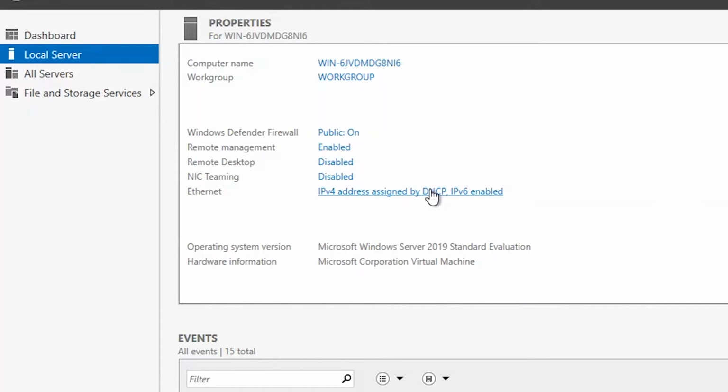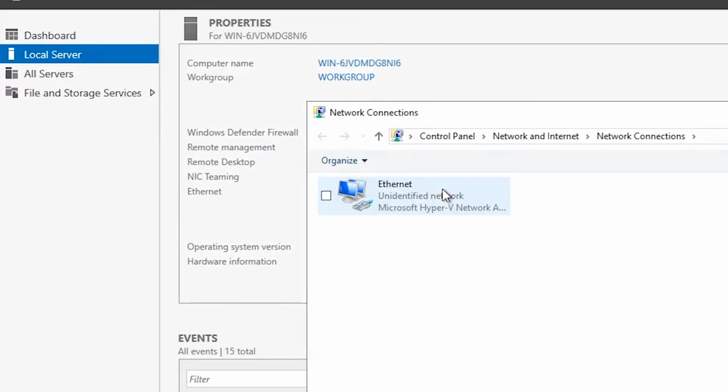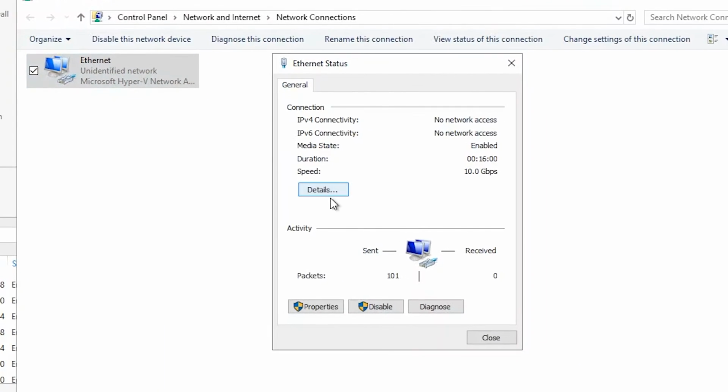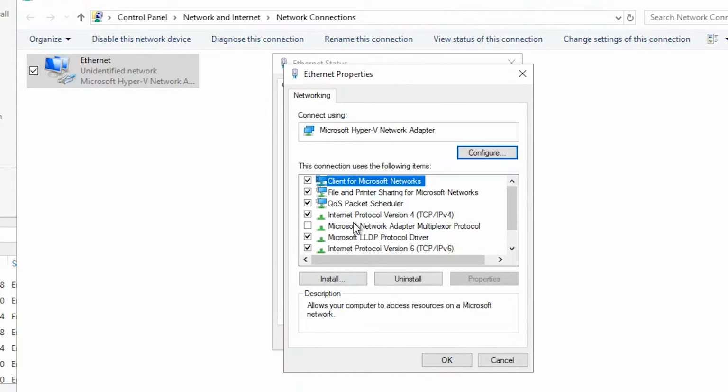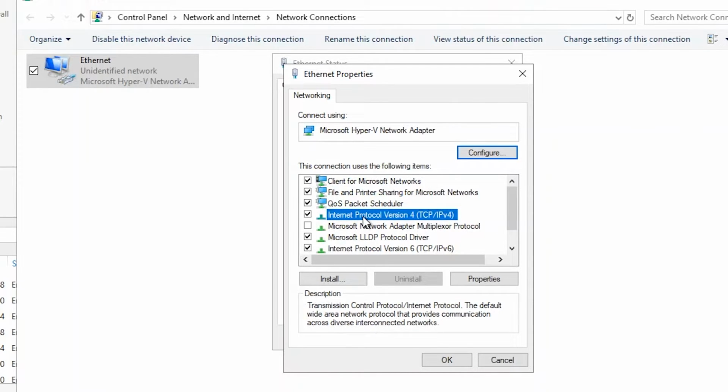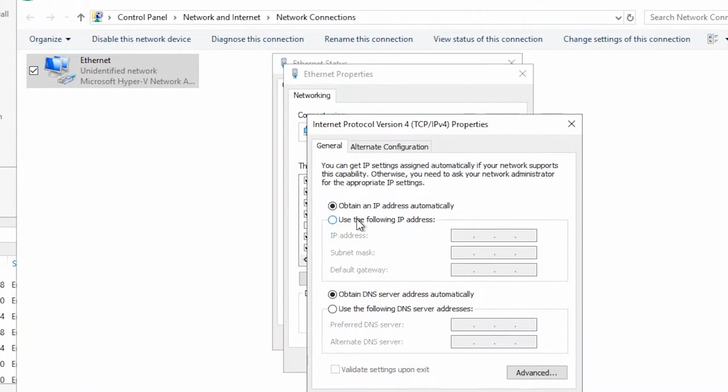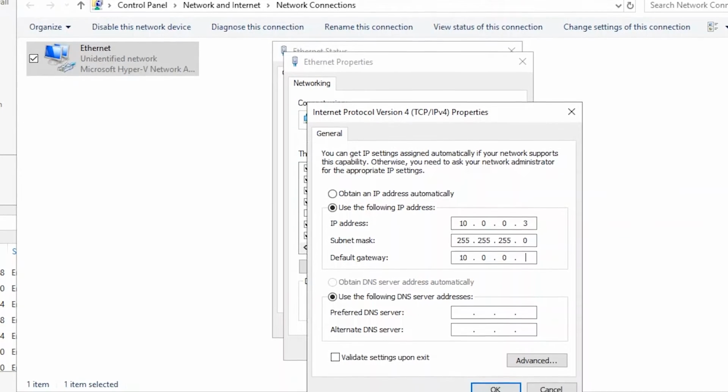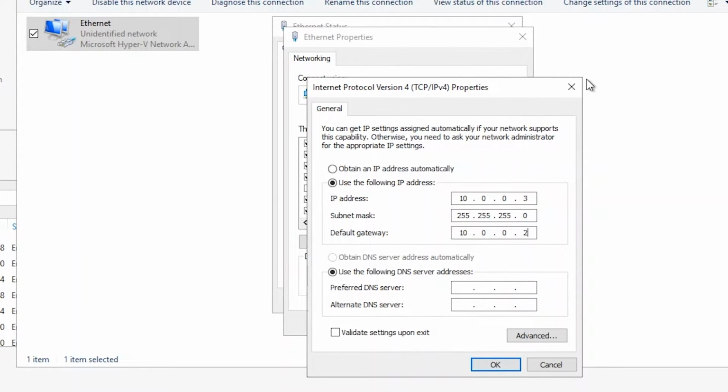So for the IP address, it says DHCP. Click on that and double click on it. Properties, ICMP v4, double click on that and use the following IP address. So this will be 10.0.0.3 and subnet mask 255.255.255.0, and default gateway. Let's just make our domain controller DC01 the default gateway for now.